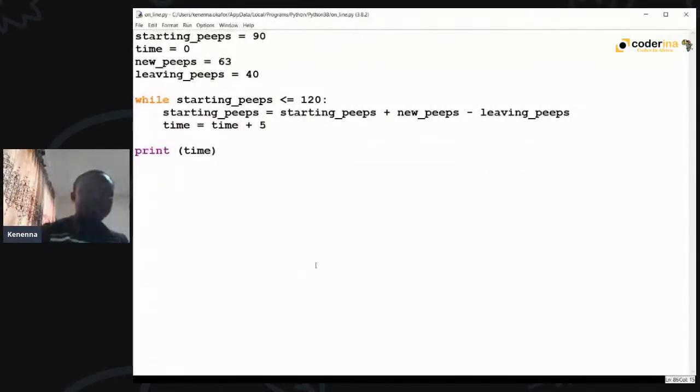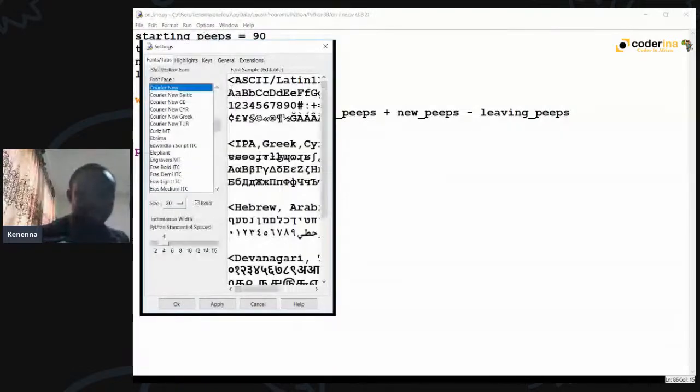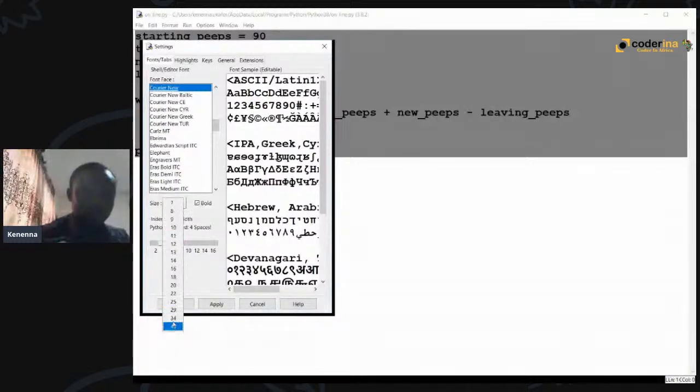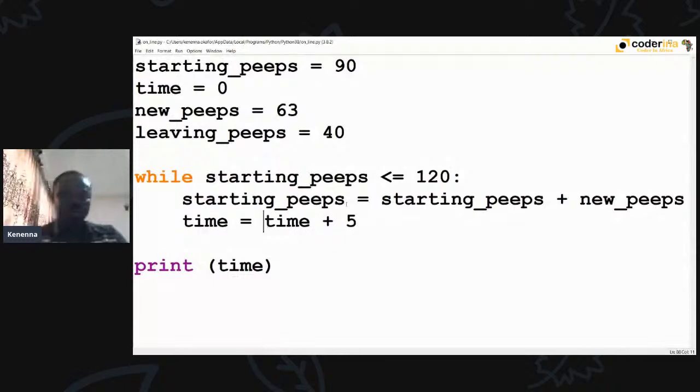So can we see the screen? So starting PIPs. Let me see if I can make this bigger, sorry. The size, I think I can make it 20. Let me make it 40. Okay, so I hope that's better.